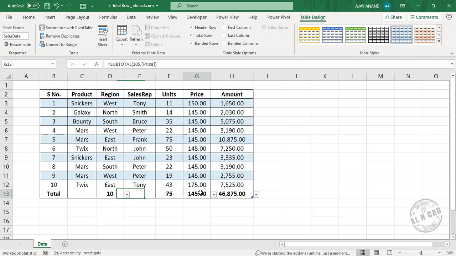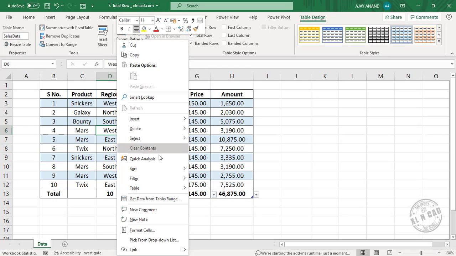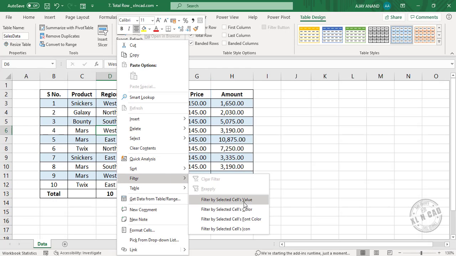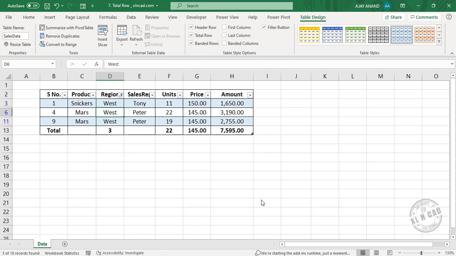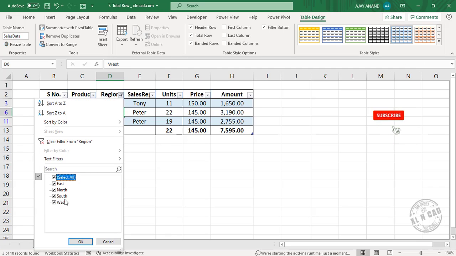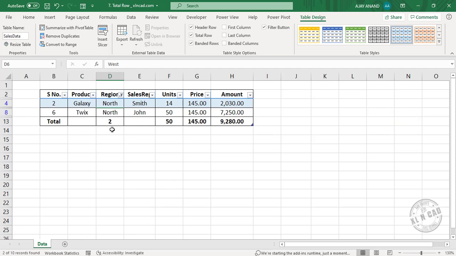And also note that these cells are using subtotal function. That means it will always return the aggregations of the filtered cells. We'll filter these records for West region. Right click, filter, filter by selected cells value. See the sum as well as other aggregations changed. Note, OK. Once again, the aggregations got updated.